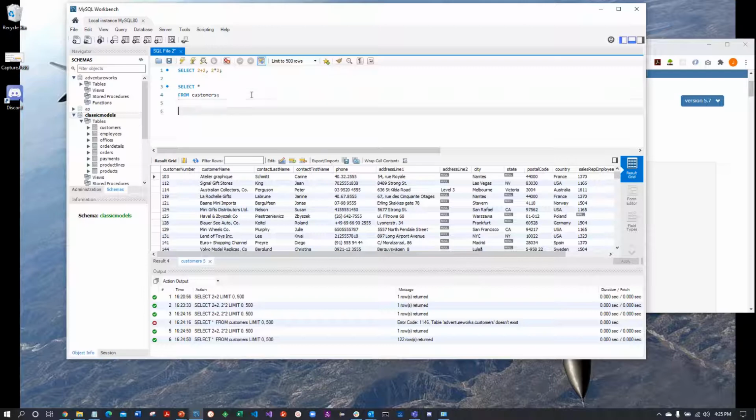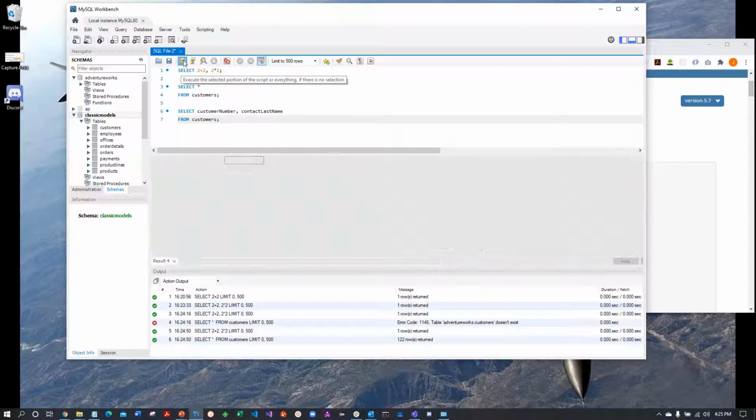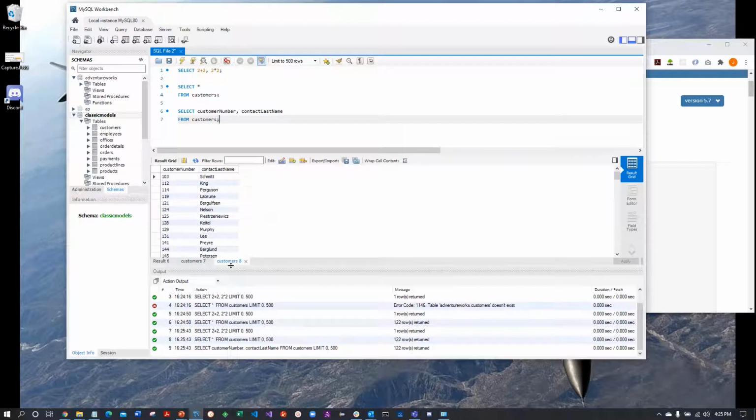Now let's see if we have a selector list. Select. Well, what would come next? The column name. So I'm looking right at column names. So that's convenient. Customer number, and I'll pick contact last name from customers. Okay, classic models is already our default schema, and it will stay that way. And now I'll run this statement here. We'll run all three queries actually, and we have all three here.